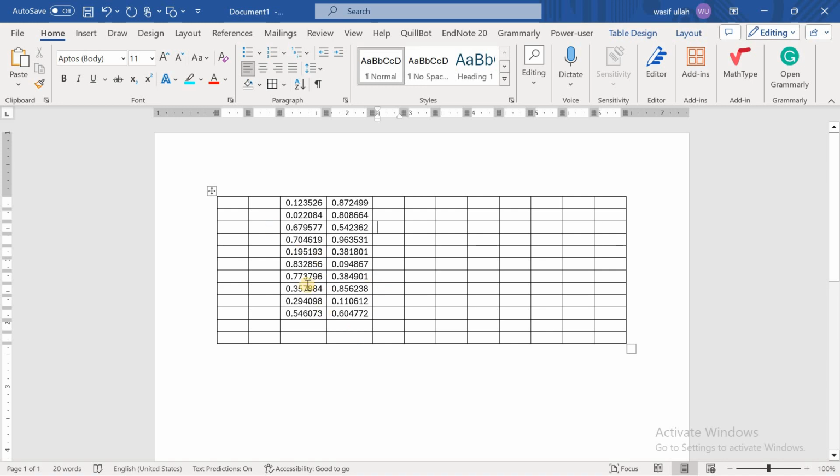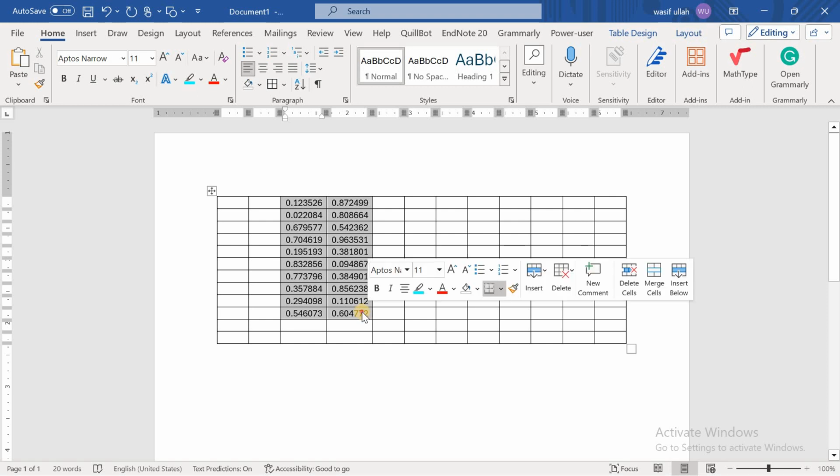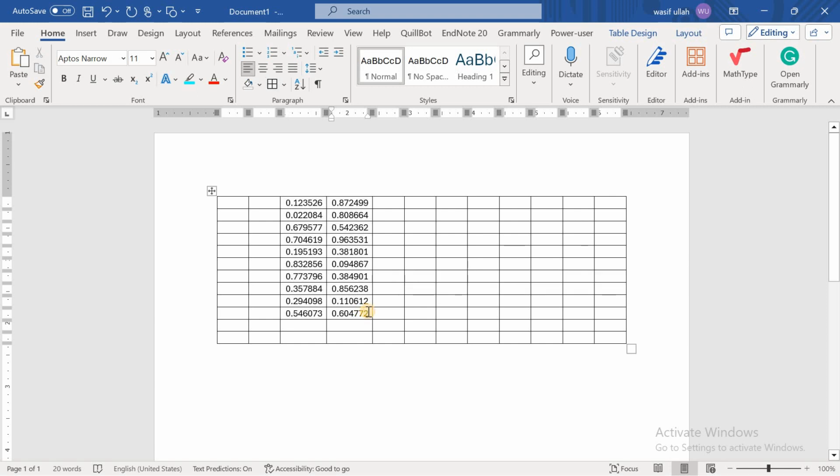But make sure the cells that you are copying from the Excel must match with the number of rows or the number of columns of the table that you just generated inside the Microsoft Word.